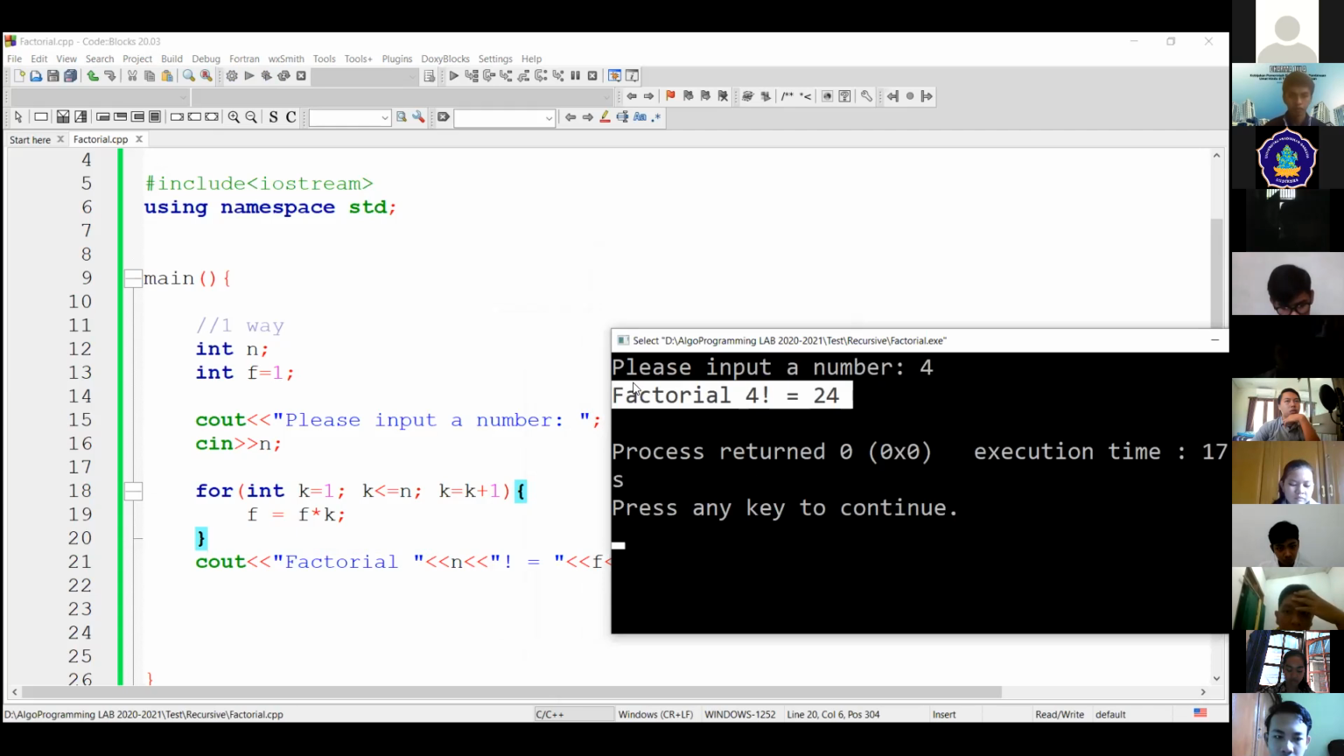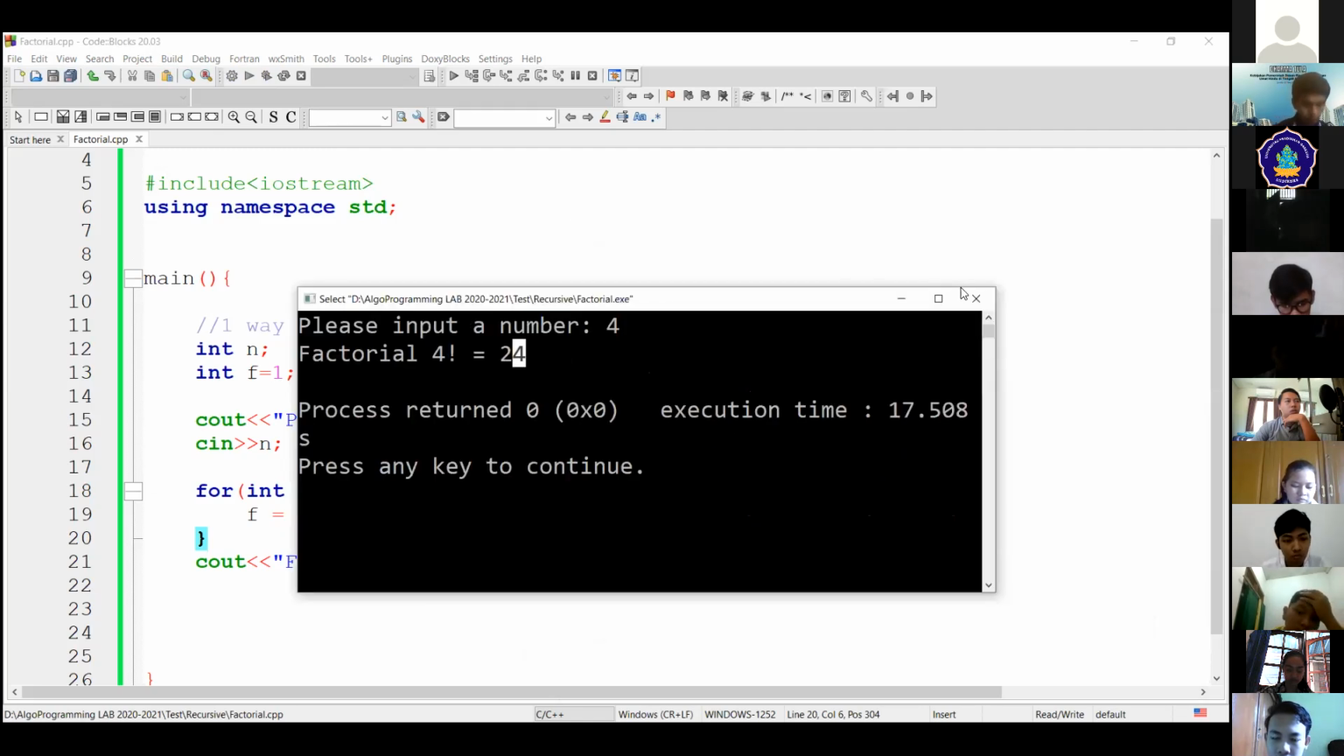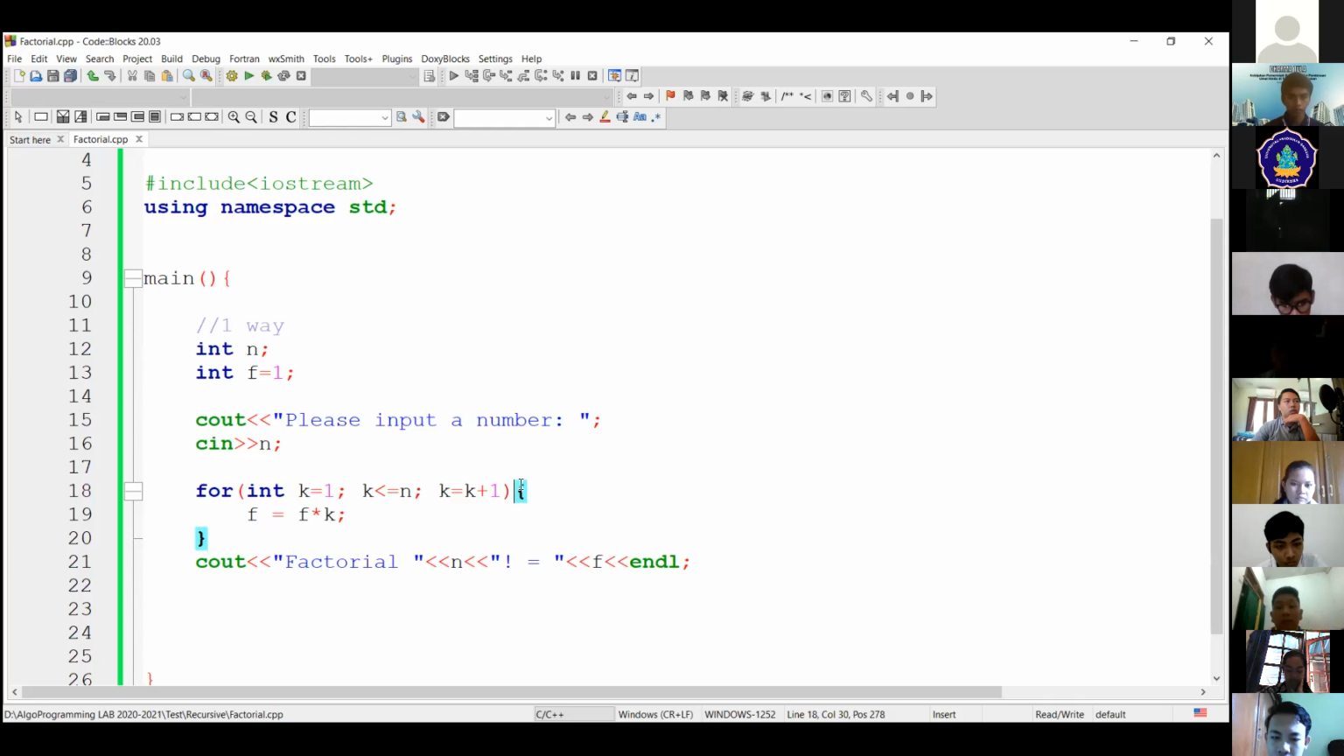What it does is loop from 1 to 4 and multiply 1 times 2 times 3 times 4. As you can see here, you may find a problem with the storage limit of the integer. If you provide a number that is too big, for example 20 or 30, the integer cannot hold the factorial. That is related to the data type. You can use other data types like long. To keep it simple, we just use integer.